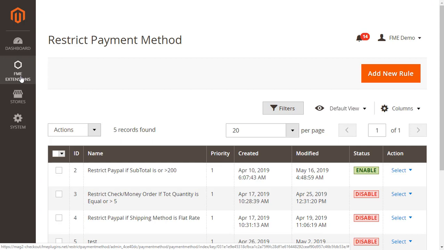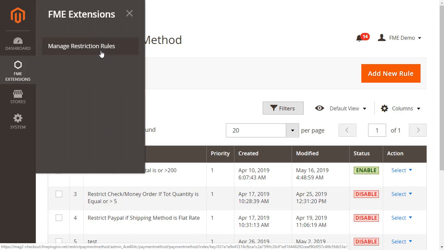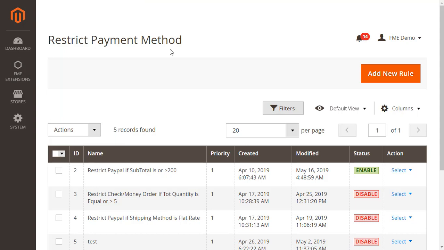Let's start with how you can create payment restriction rules with the extension. Go to the backend and navigate to the FME Extensions and click on Manage Restriction Rules. Here, you can find all the rules we have created in a grid. You can create a new rule by clicking on the Add Rule button on the top right of the page, or edit the rules we have created to get a better idea of how the extension works.